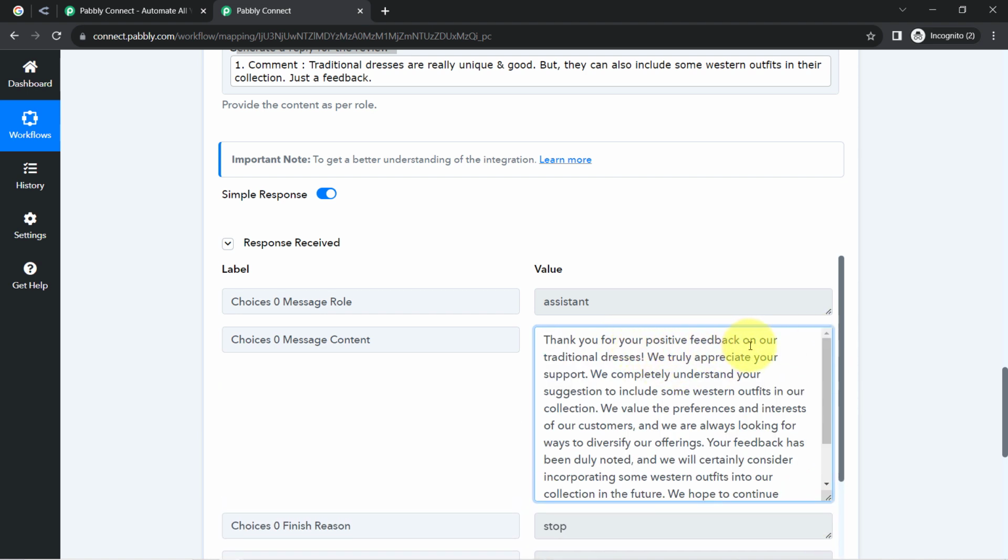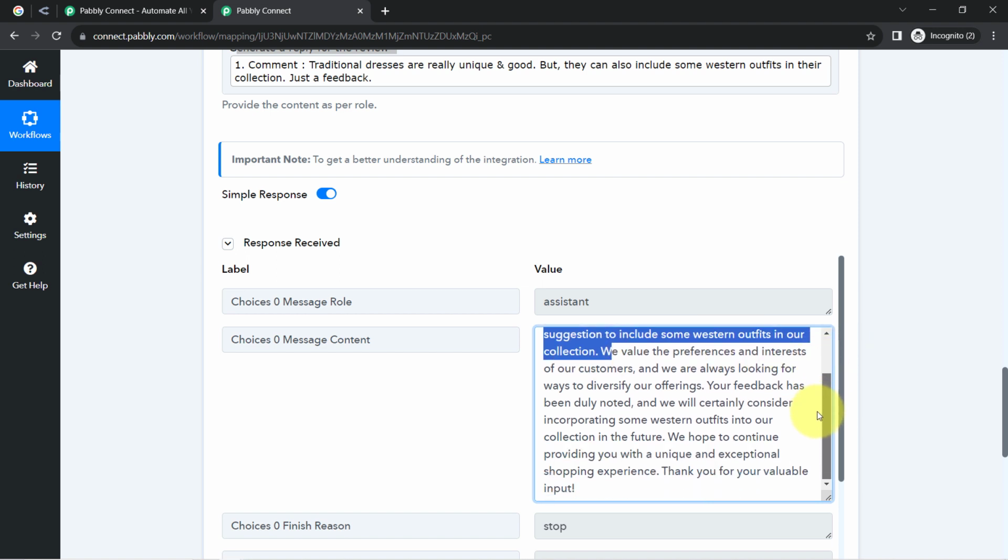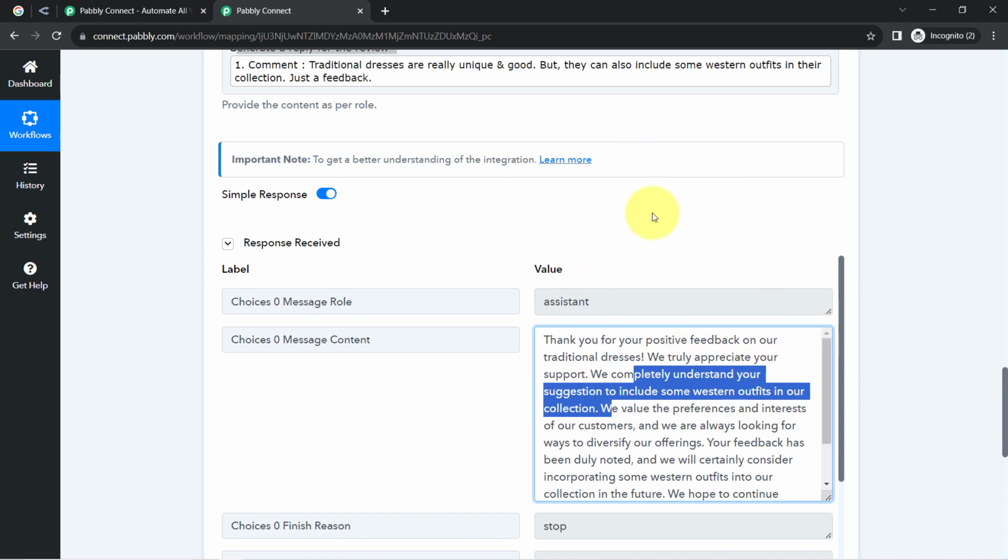Thank you for your positive feedback on your traditional dresses. We truly appreciate your support. We completely understand your suggestion to include some western outfits in our collection. Did you notice what an interesting reply has been generated automatically using this AI application, OpenRouter.ai?